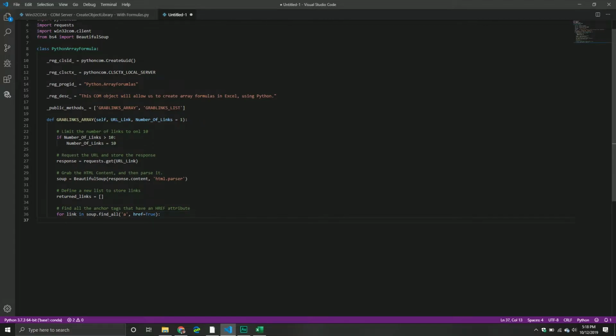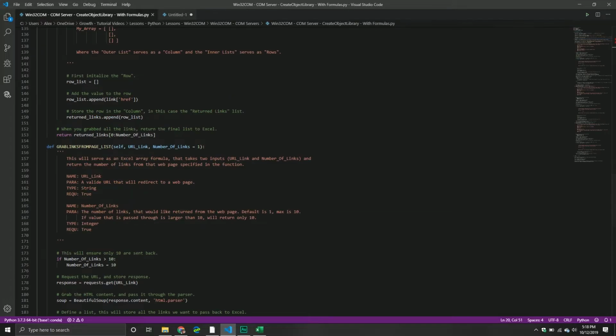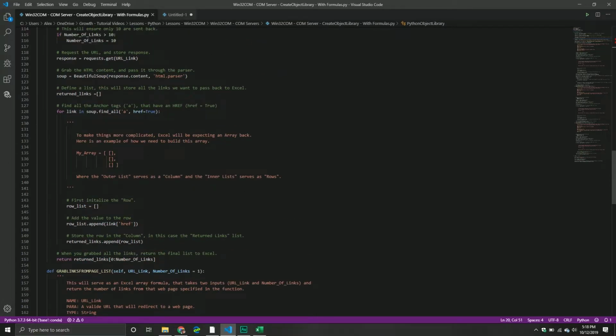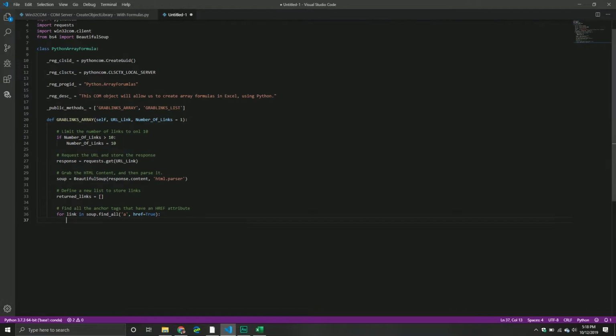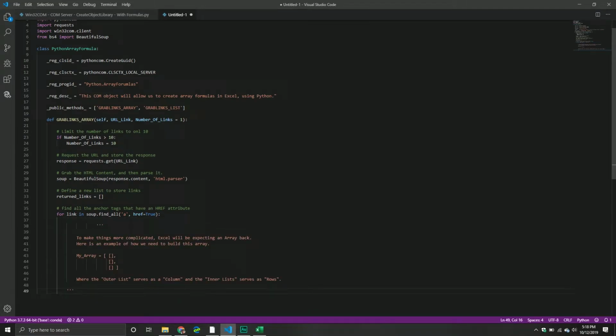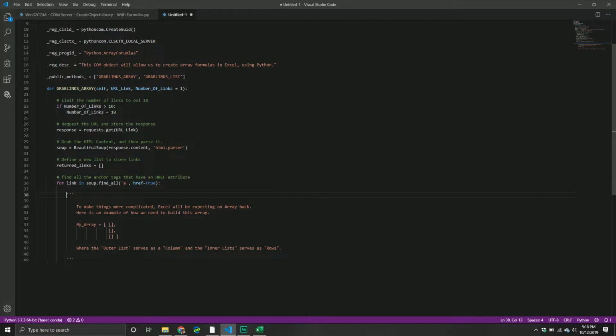Now from here, we have to store our values in a very particular way. I do have a little note on the code that I will be posting to GitHub, and I'll just copy it over there and then explain what we're doing a little bit. So when we want to pass back an array of values, or something that's not just a simple list, we have to store it in a particular way.